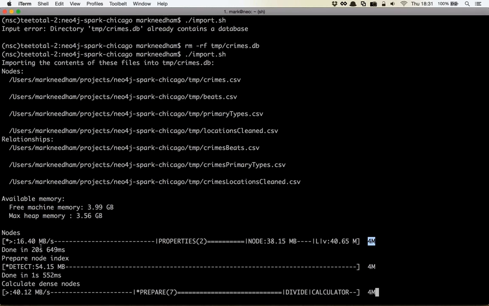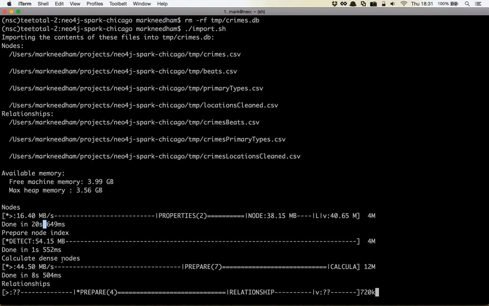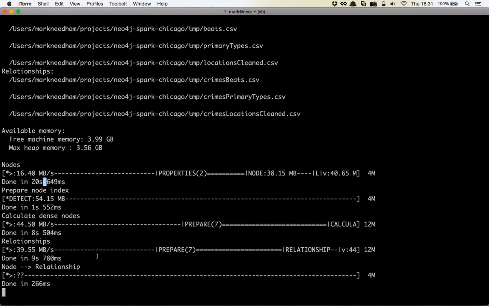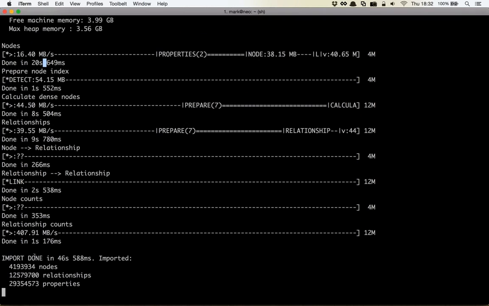So we've done 4 million nodes, created all those. That took 20 seconds. Then we're doing some node indexes. We're creating dense nodes. A dense node is one that has more than 50 relationships, and there's a special way that those get stored in Neo4j to optimize the querying on them. We do relationships. You can see it's doing the different parts of relationships, and then we're done. So that took about 46 seconds on this occasion.